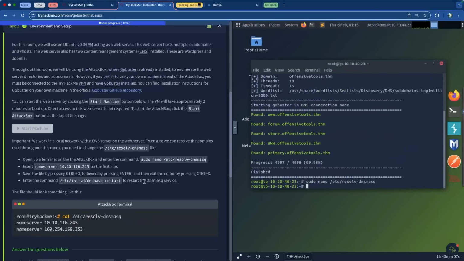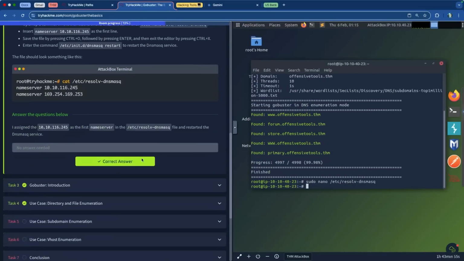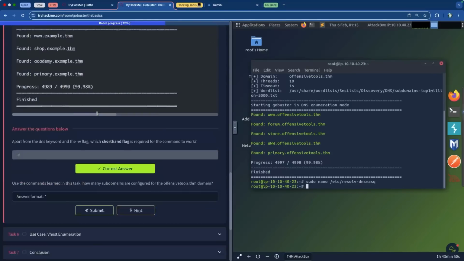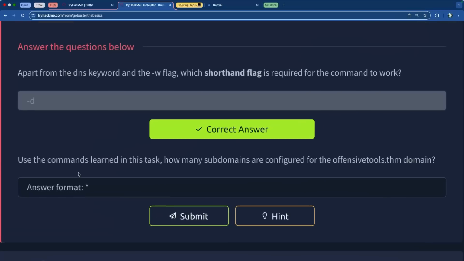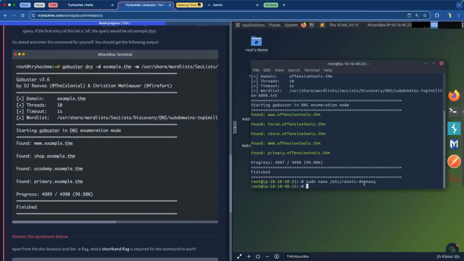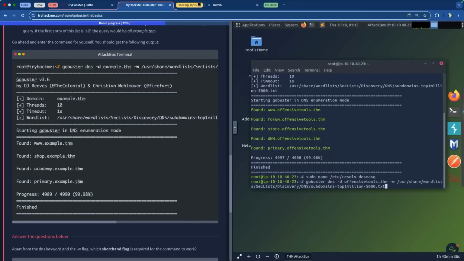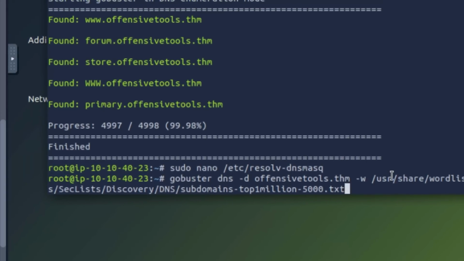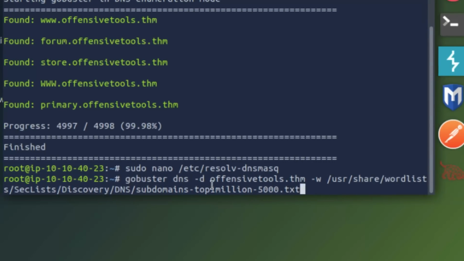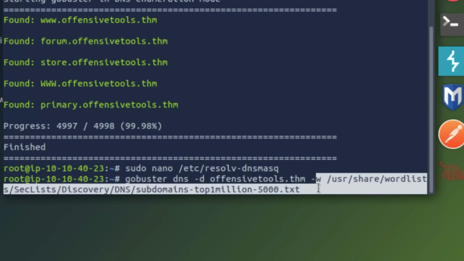It restarts the dnsmasq service. Once you do that, you can actually run Gobuster in DNS mode, which is the most recent exercise that we had over here. So to run it in DNS mode and see how many subdomains are configured for offensivetools.thm, this was the official command that I ran, which was Gobuster in DNS mode. No different than what we had earlier in the instructions.